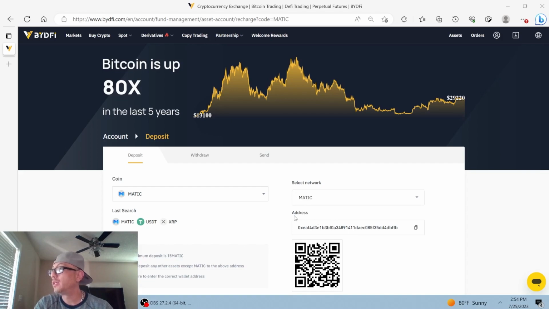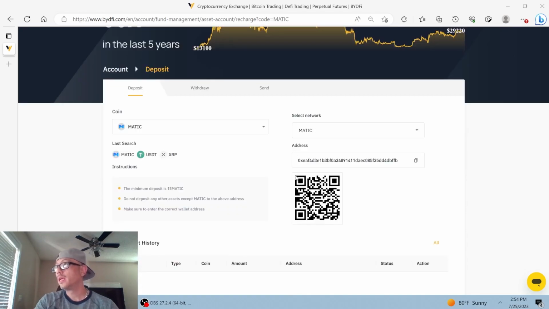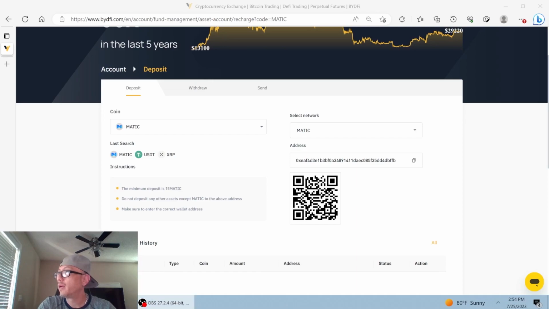You're going to get an address right here. If you're on your phone, you can easily go on your MetaMask on your phone and take a photo of it and send it. But for now, we're going to be using the computer form, and we're going to copy the address. So let's go ahead and copy it.